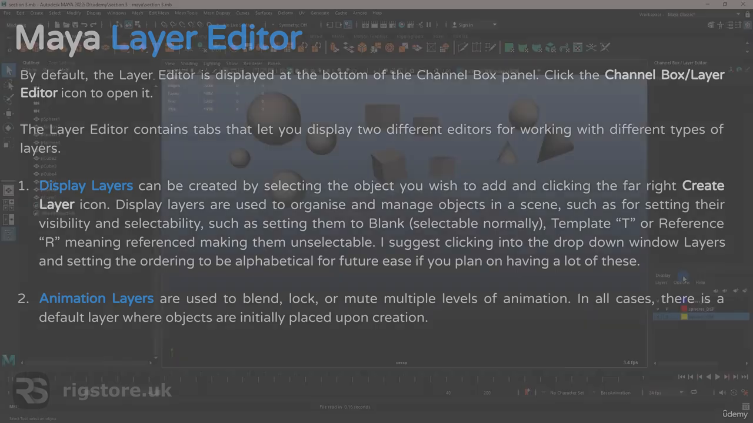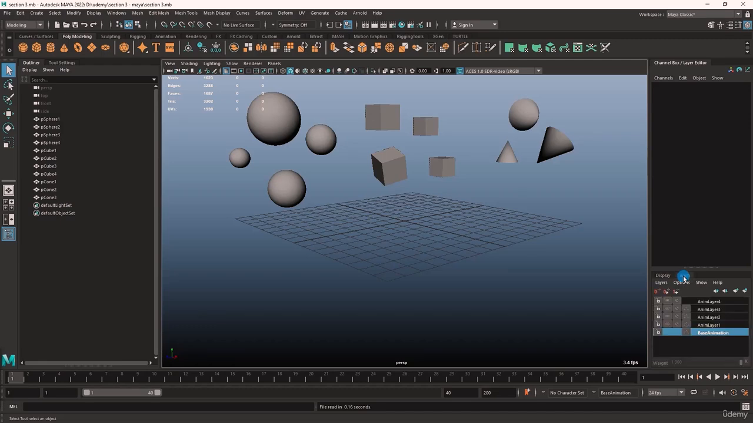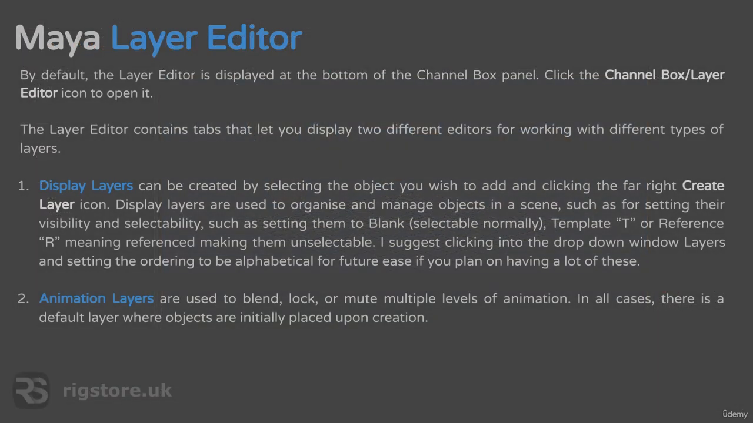Animation layers. These are used to blend, lock, or mute multiple levels of animation. In all cases, there is a default layer where the objects are initially placed upon creation.